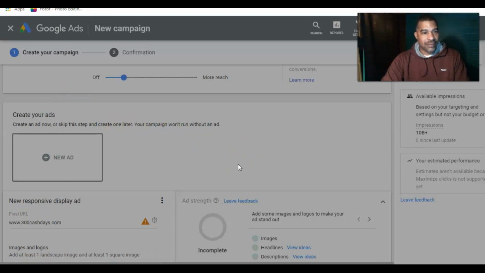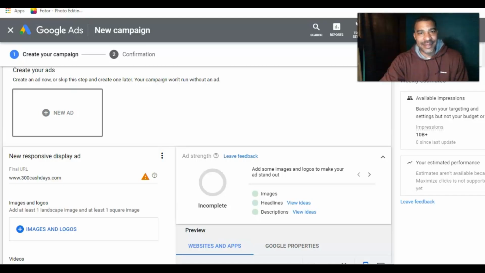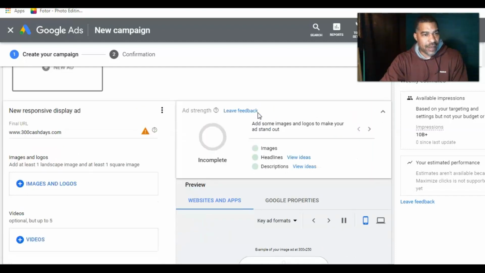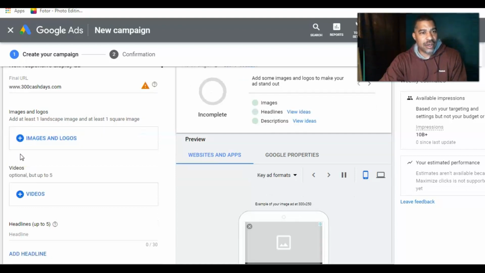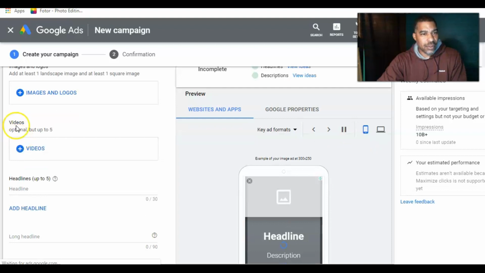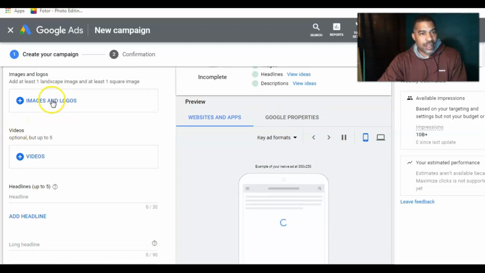Just waiting for it to open up. Guys, you gotta be patient. Sometimes it takes a while for these screens to come up. So we pressed create your ads. And so this is our new responsive display ad. We got our final URL that we want people to click on when they see our ad. So right here, you can choose images and display, images and logo. So we're going to press images and logos.